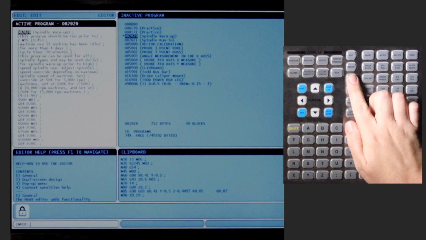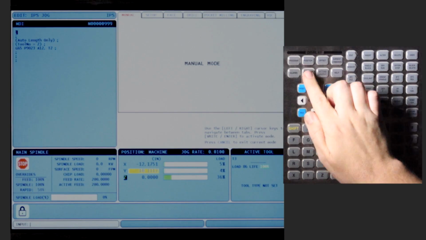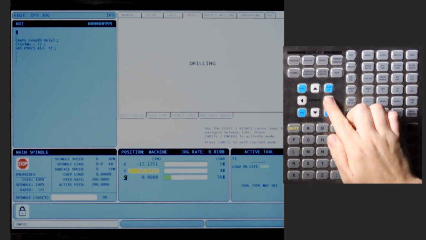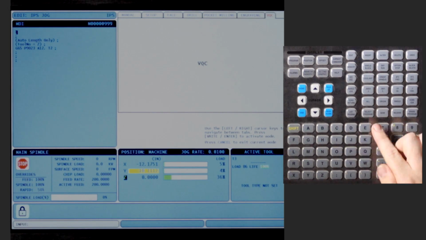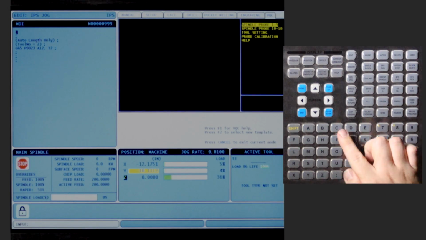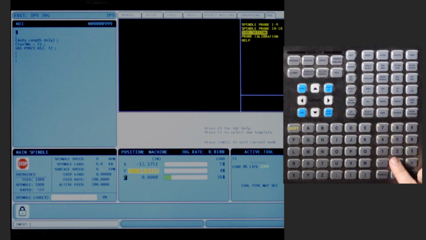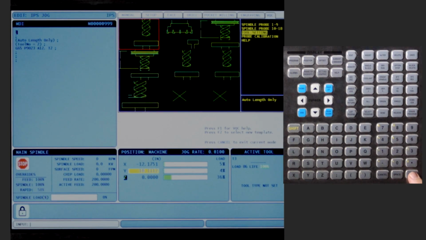Press the MDI key. Press the Program key in the display group to activate the tabs at the top of the screen. Use the cursor arrows to move over to the VQC tab. Cursor down and press Enter to select the tool probing templates. There are 7 different tool probing templates shown. Each picture represents a different tool probing template. Notice the red selection box around the first picture. This tool probing routine is for auto length only. Let's try this one first.